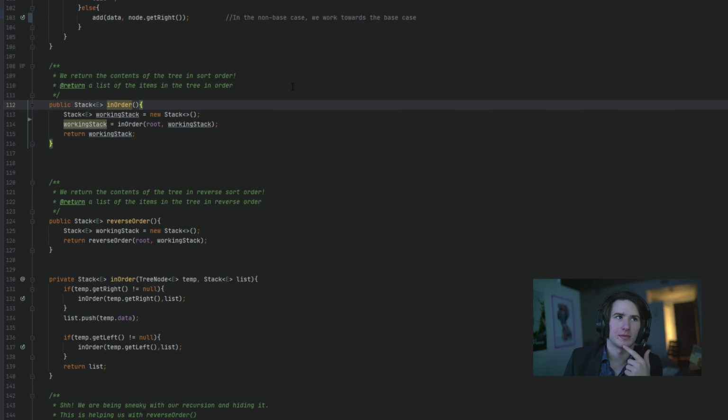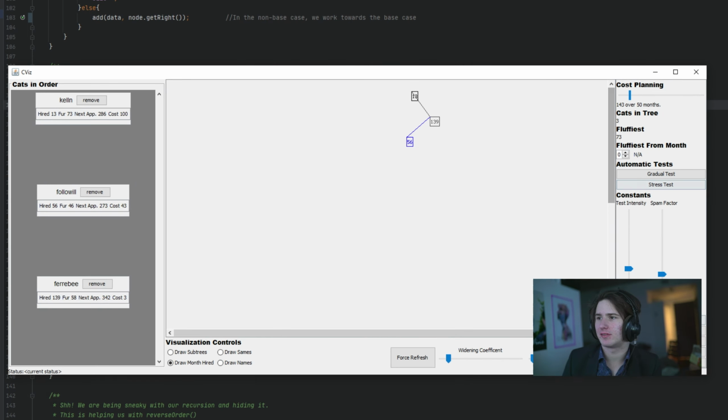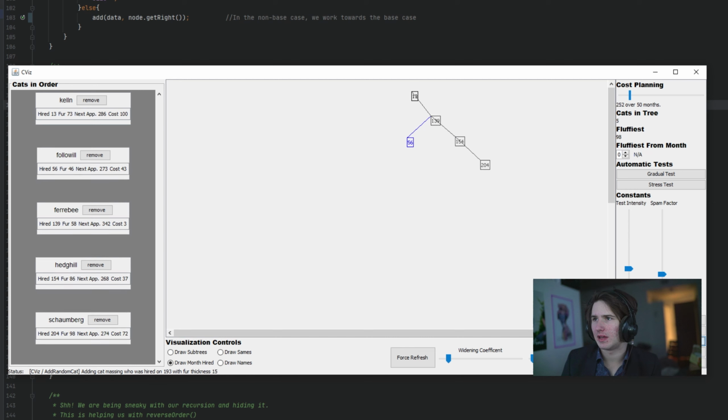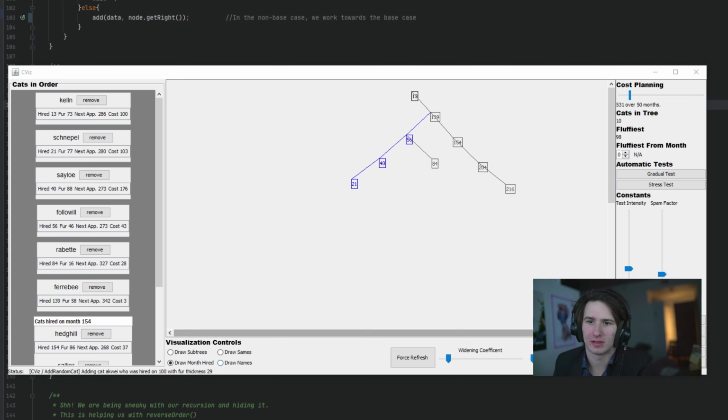I'll add a smaller number of things to it, and I'll show you again why left, center, right is the way we do it, or right, center, left. So I'm going to add random, add random, add random, add random. Okay, so now we have this tree to traverse. Let's say we need to find this in order. How do we get it from smallest to largest? Well, we add to our stack left, center, right. So I'm even going to do a manual traversal here, and I'm going to show you what I'm talking about.